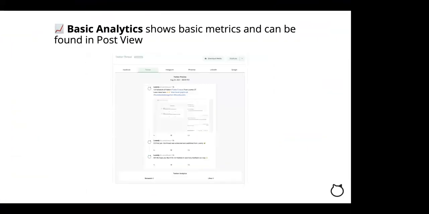Finally, basic analytics can be found in Post View. This is offered on the base plan, or if you've not activated advanced analytics. We'll show base metrics such as likes, so you can see which posts are performing better.